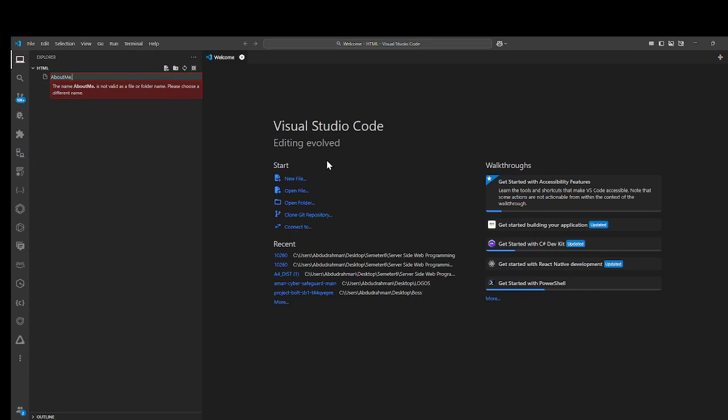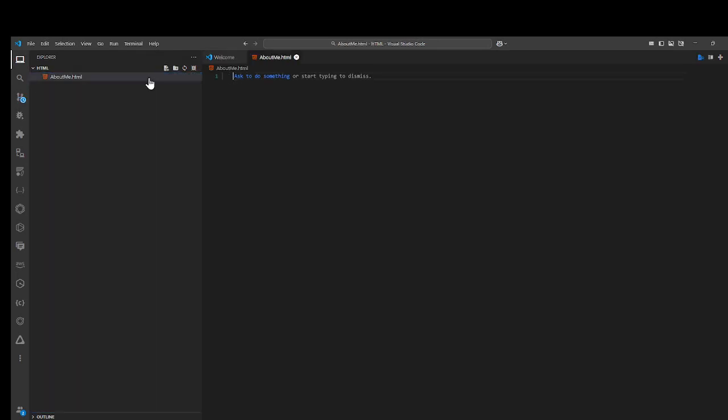So now I will be using HTML in this case, so I will put dot HTML, right? And right there, you might notice that the icon changed. Now I've declared that I will be using HTML in this file within this folder. Then I just click, and now I have an HTML file.